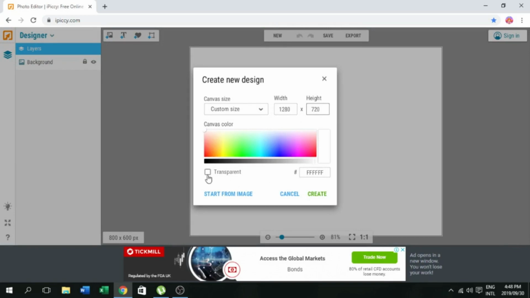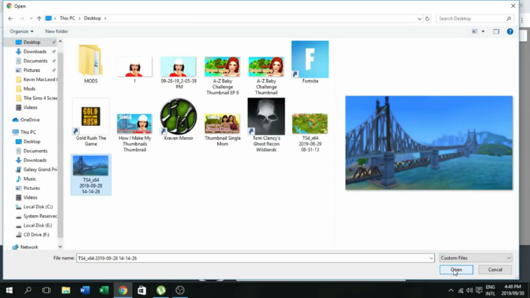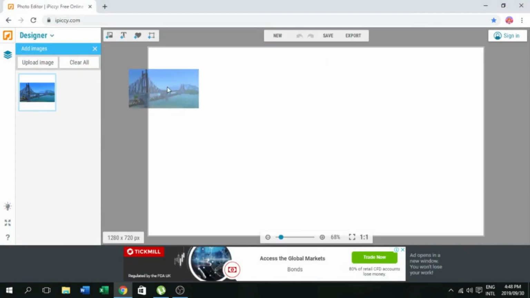And then you can select transparent if you want to create a transparent image, or you can select starting from an image, but I'm just gonna say create, and it's gonna give me this blank canvas. Now I want to choose a background for my sim. So what I normally do is go and take landscaping pictures in the game, and I use that as my background.